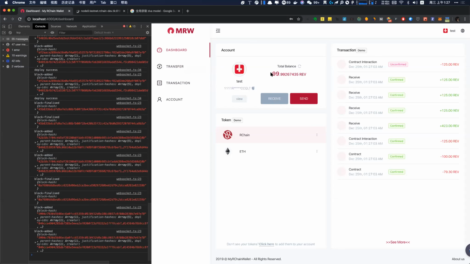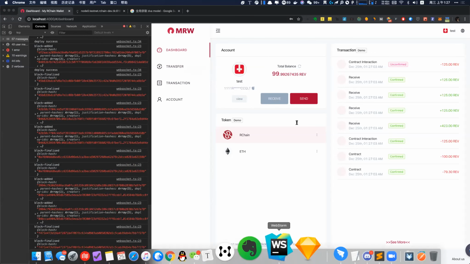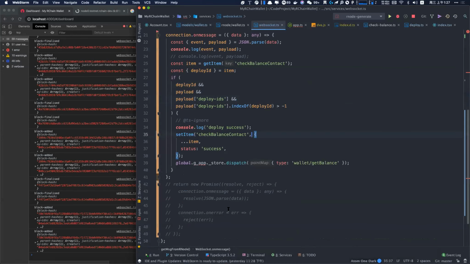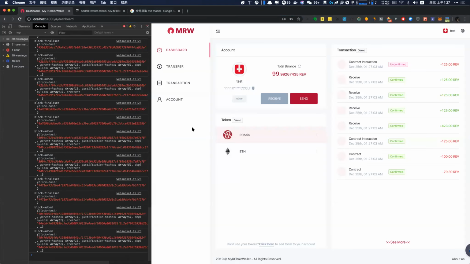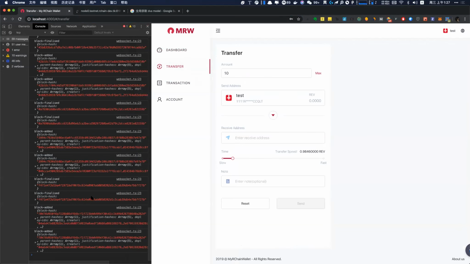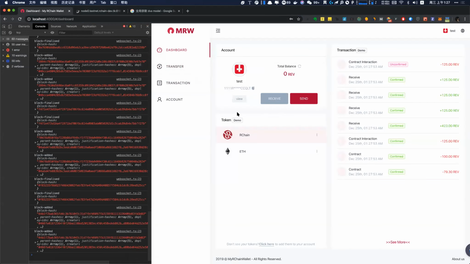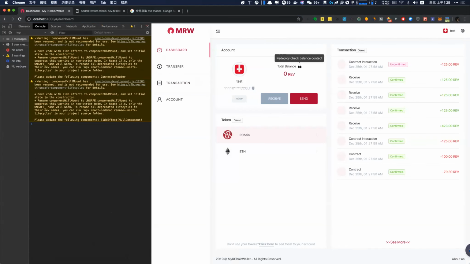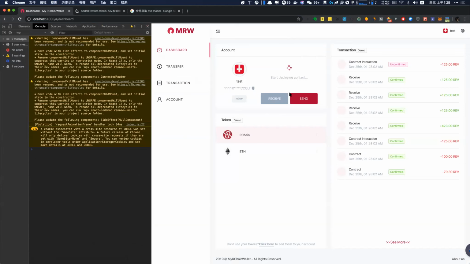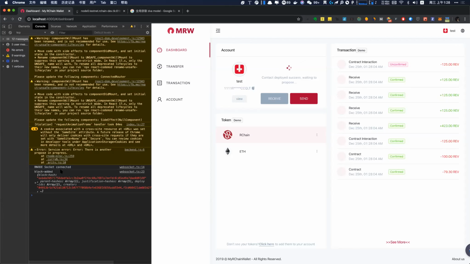But at least we just figured out how to connect to the WebSocket. That's it. Okay, very good. That means if I, for example, just refresh my page and click total balance, start deploy contract, then you can see the contract block added. It's just the contract sending successfully and waiting to propose block add.